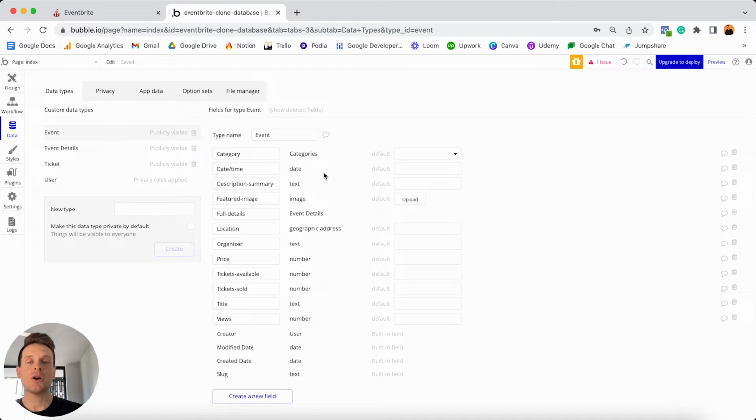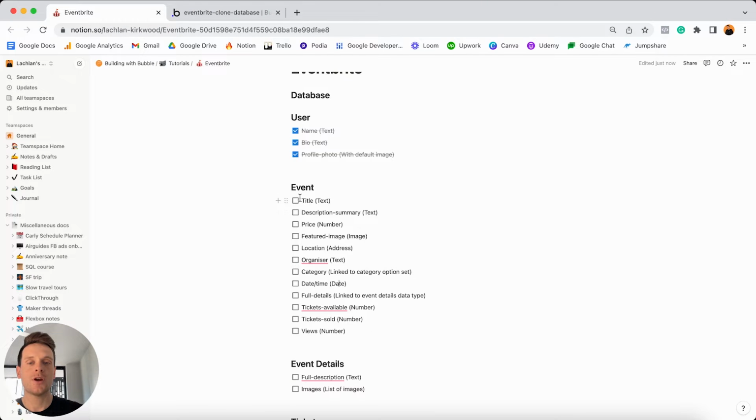And that's actually all of the data fields we'll need to add into our event data type. So if we jump back into Notion, we can highlight all of these fields once again and choose to tick those off. And before we go on to build our event details data fields, I can see there is one thing I forgot to mention under our profile photo data field for our user data type.